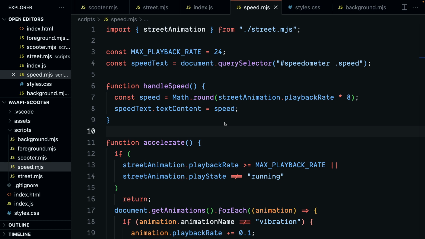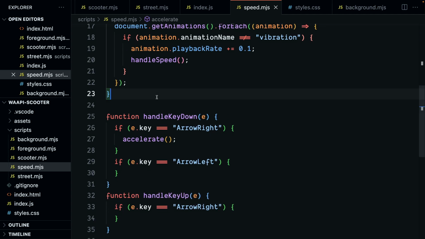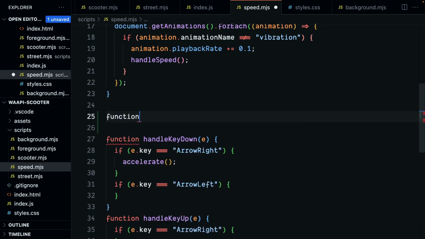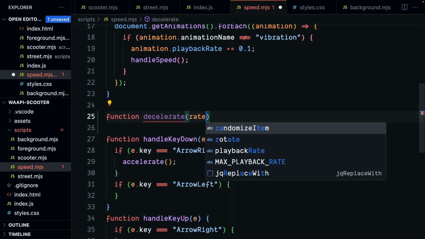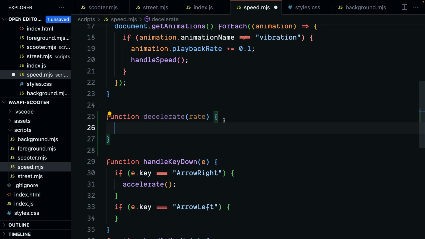So now that we are able to accelerate, let's now work on deceleration and braking. I'm going to create a function here, and I'm going to call it decelerate. However, this function is going to receive an argument. I'm going to call it rate, and this is going to specify maybe how aggressively are we going to decelerate. Are we going to decelerate slowly, or maybe more aggressively when we brake? So let's have that, and let's add a condition here.